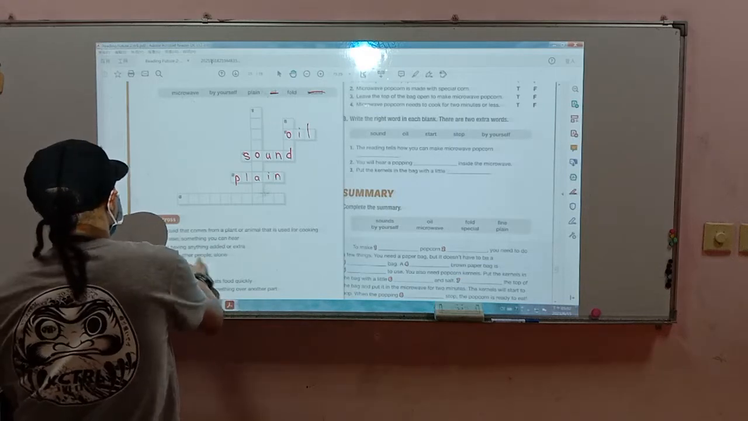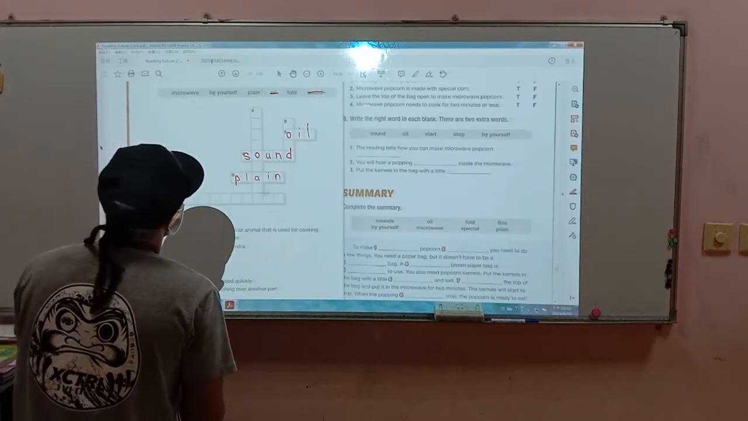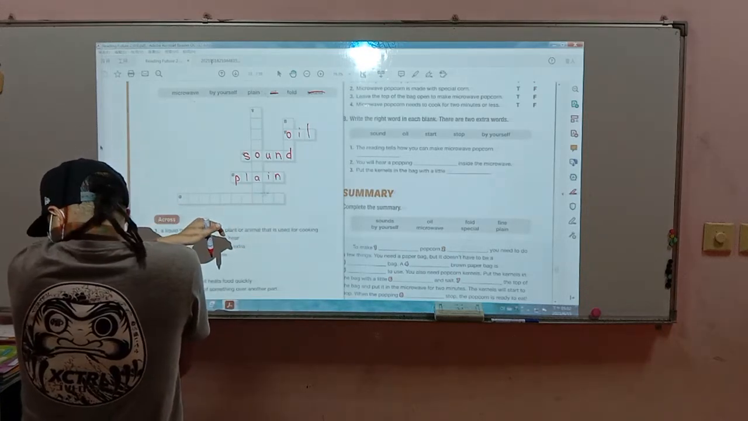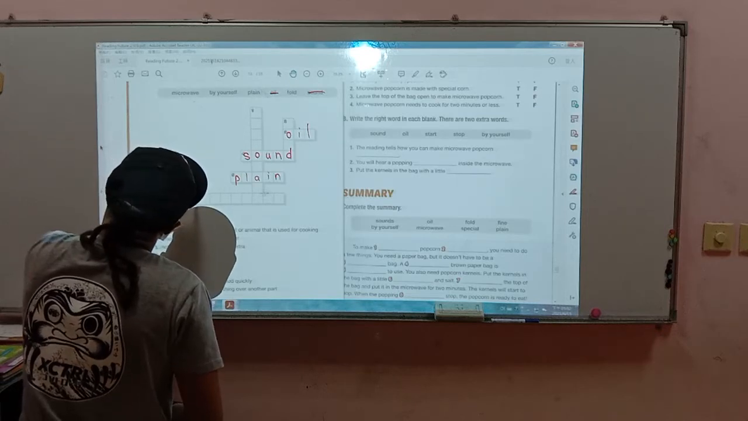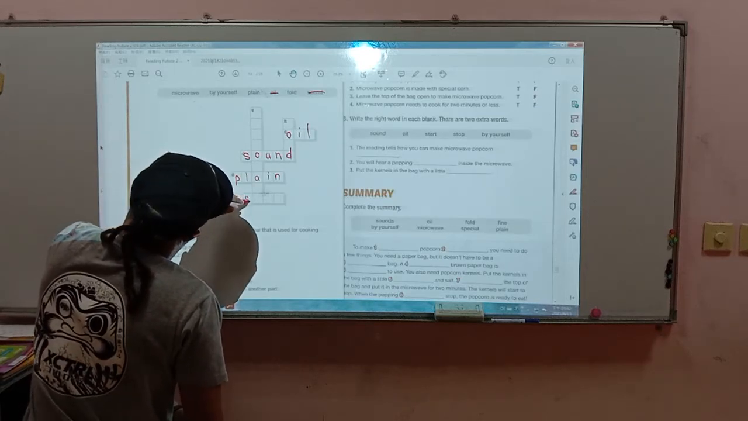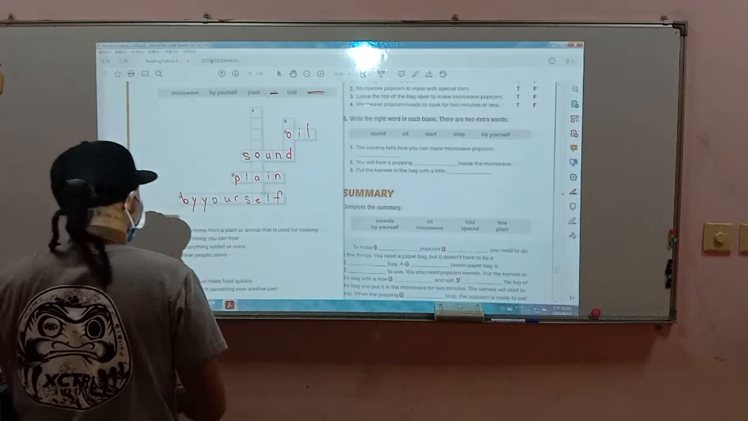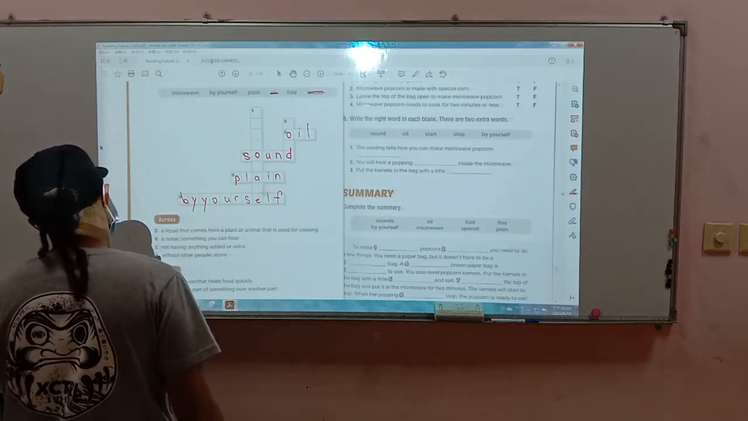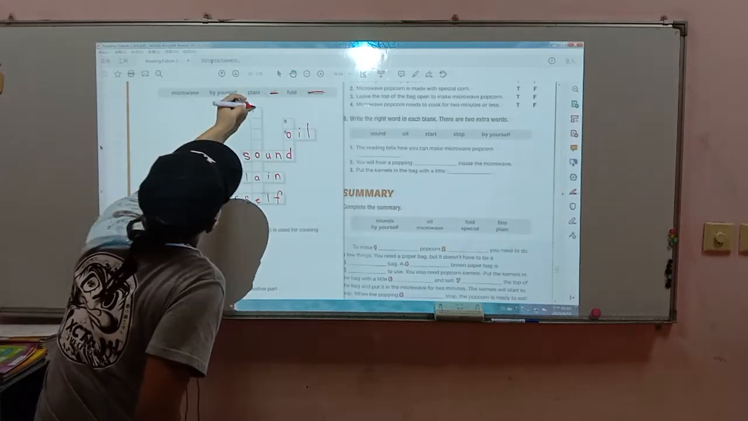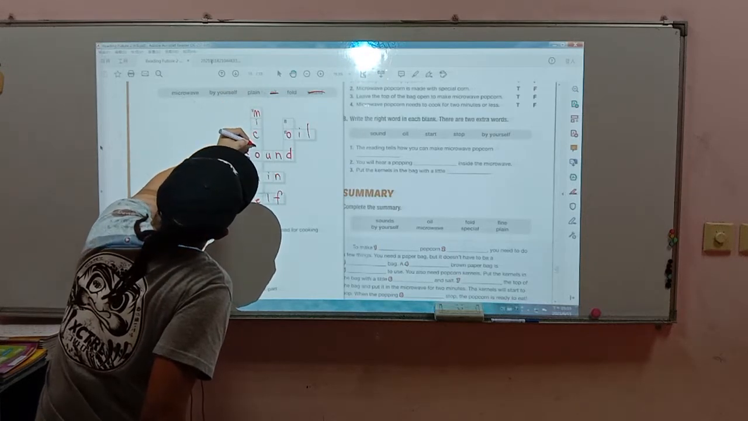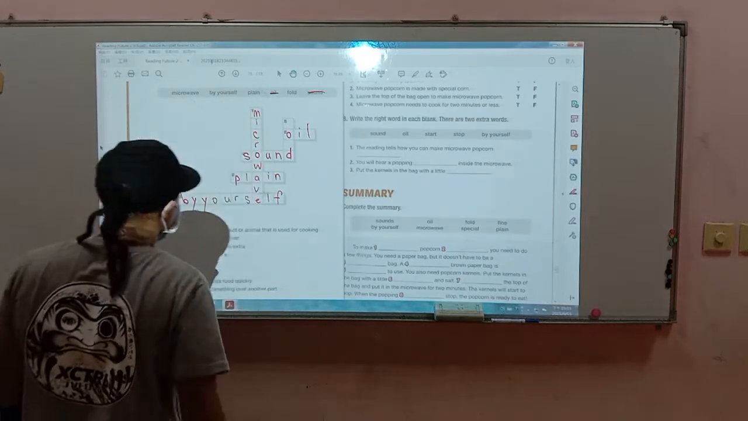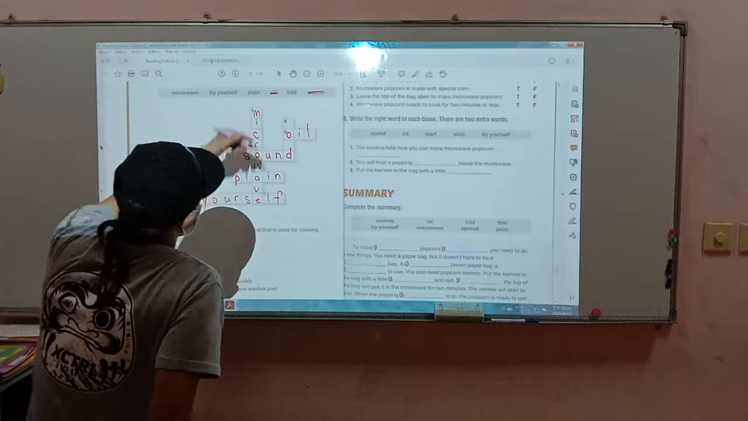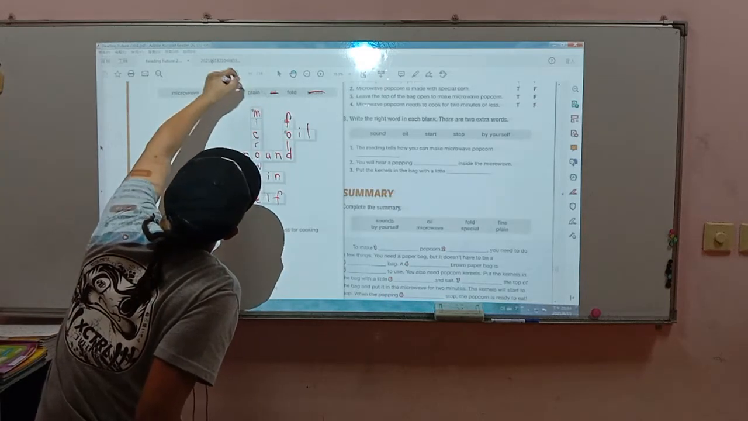And number 6: without other people, you are alone. So this is 2 words, but they put it in one block, okay? So this is by yourself. And then we're going to do the ones that go down. Number 1: a type of oven that heats food quickly. So this one is the microwave. Okay, and the last one: to bend one part of something over another part, it means to fold.